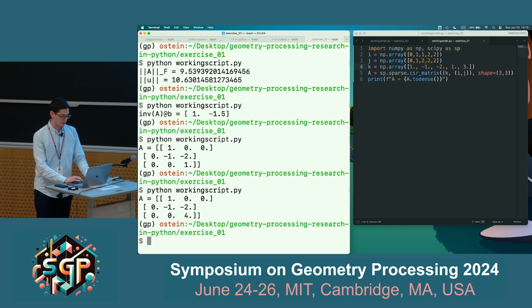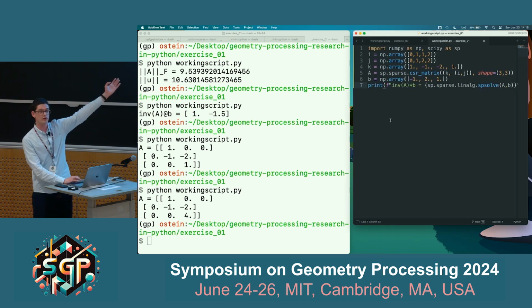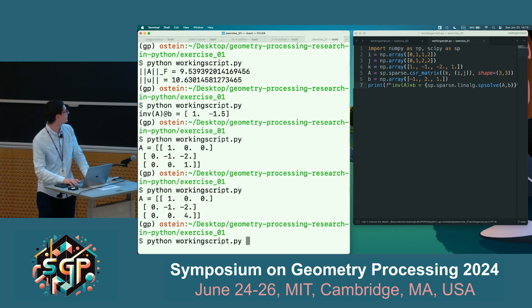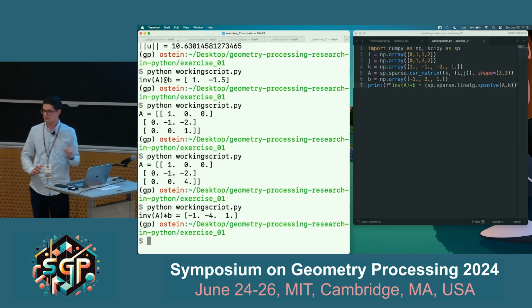You solve them the same way if you have to solve a linear system. Again, do not invert them explicitly. That is a bad idea. Never explicitly invert a sparse matrix. There is another one of these solvers. For sparse matrices, there is sparse.linalg.spsolve. And it works exactly the same as it did for dense matrices.